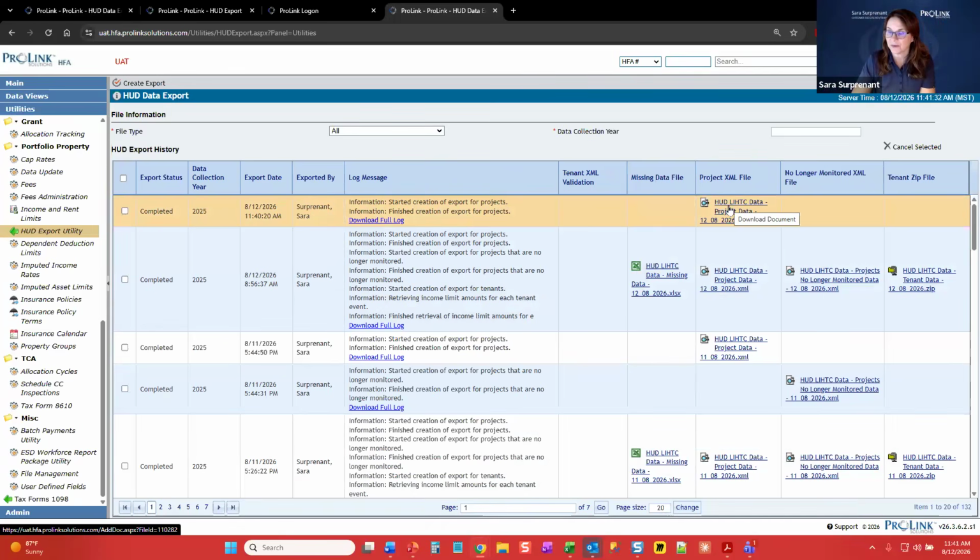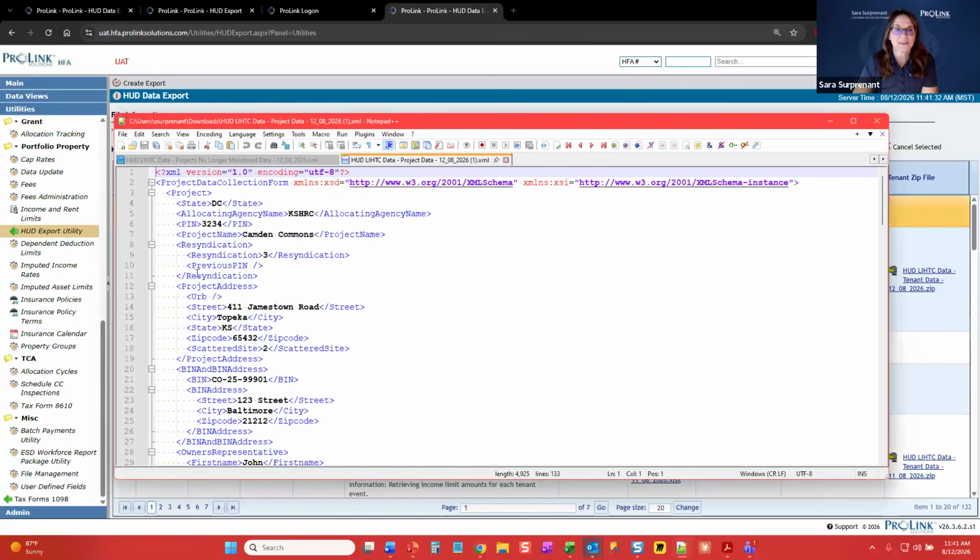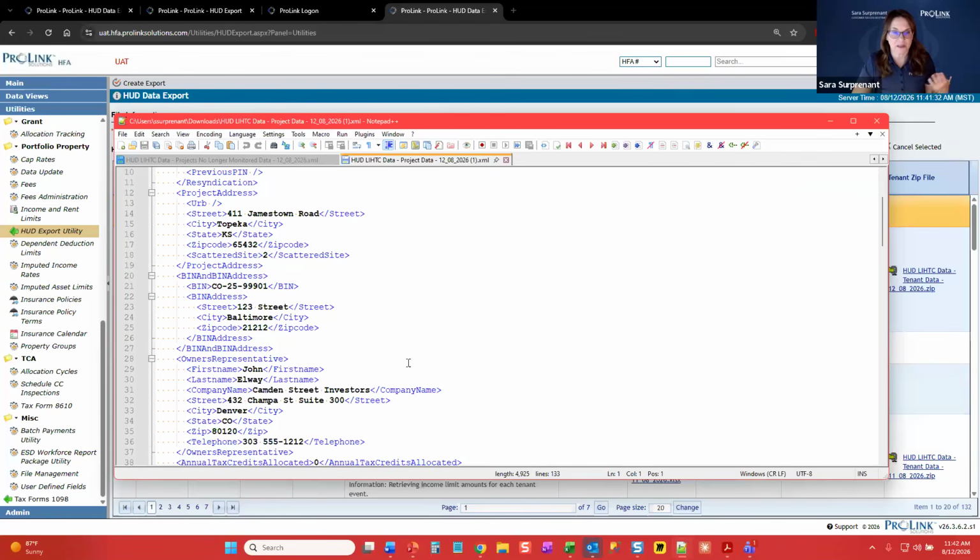Now I have my project file. Now, most of you aren't even going to look at it. You're just going to download it and zip it up to the HUD portal. That's okay. I'm going to take a look at it again just because I want to show you what I'm talking about. So here's that project that I just updated, project name Camden Commons, and here's all the information that gets populated in this file.